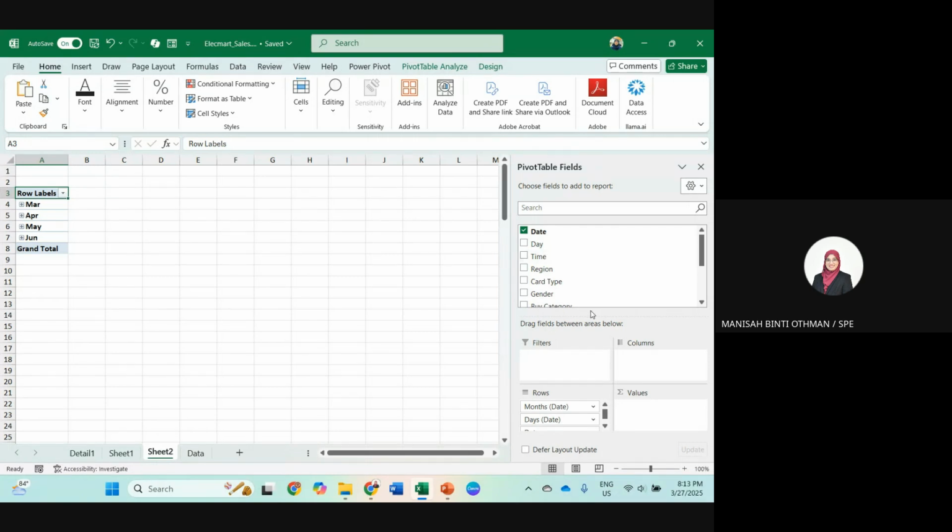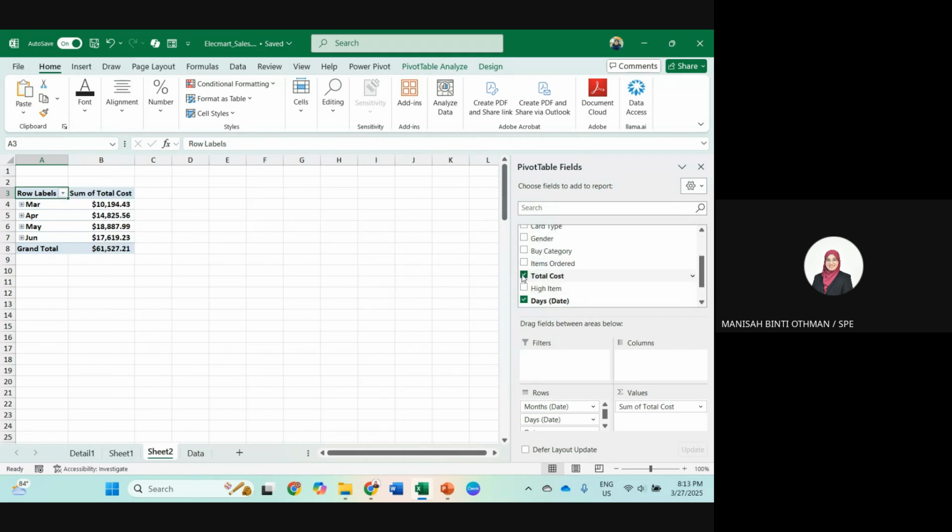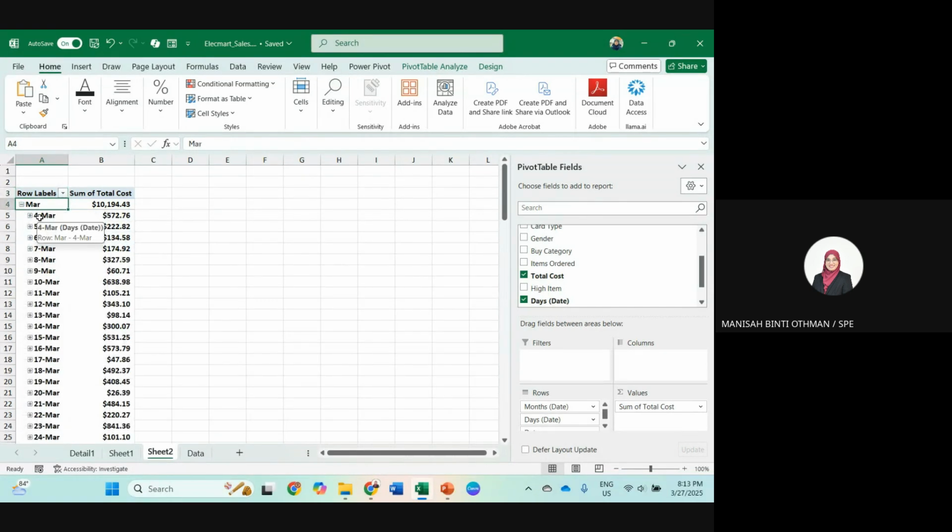Okay. All right. And then values, let's say you want to display total cost. Okay. So total cost here. Okay. So this is the total cost for March. Okay. And then you have every date here for March, total cost for March. Okay. So you can see the transaction for March, transaction for 5. Okay. Right? So total.